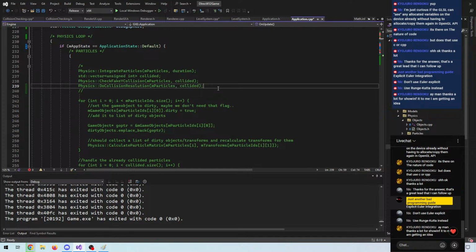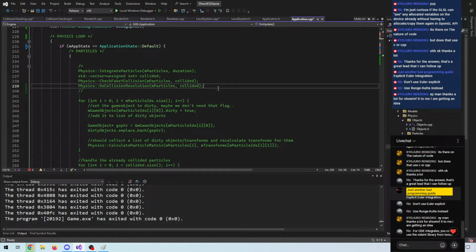And for instance, that would handle if objects are supposed to bounce off each other or get destroyed when they collide or whatever.